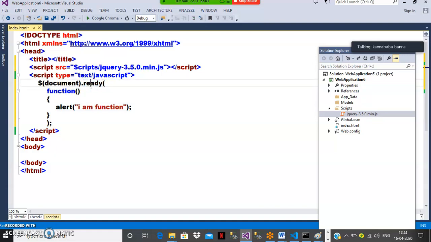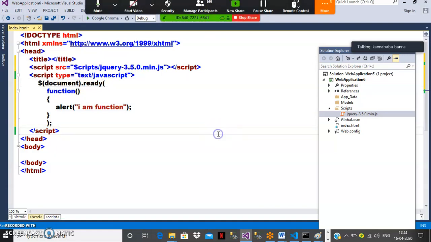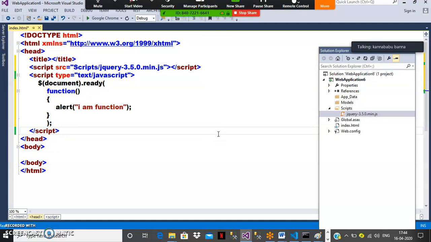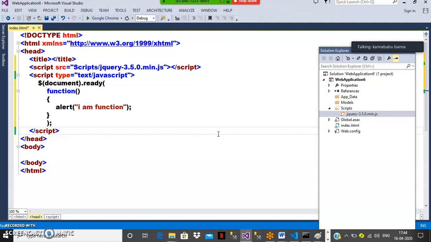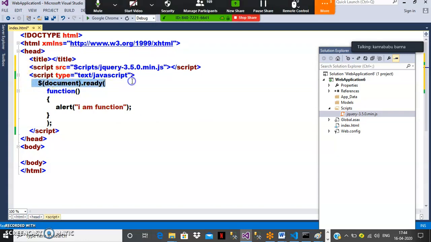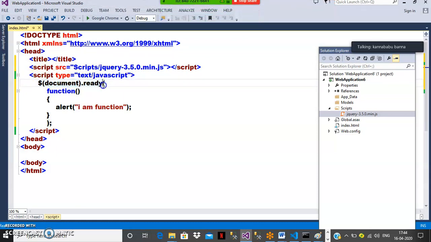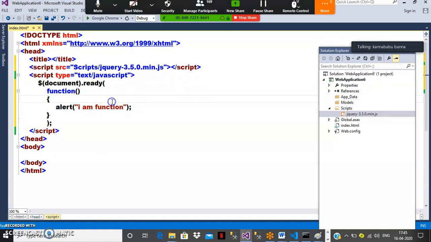As I told in the last video, whenever the browser sends a request to the server, the HTML page will be loaded in the browser. Once the HTML page is loaded in the browser, then the static DOM is ready. Once the DOM is ready, then automatically the document.ready function will get executed. This is the default. Every time this document.ready will get executed. Once document.ready executes, it will invoke this anonymous function. This is the anonymous function. So whatever code you write inside this particular function, that code will get executed.